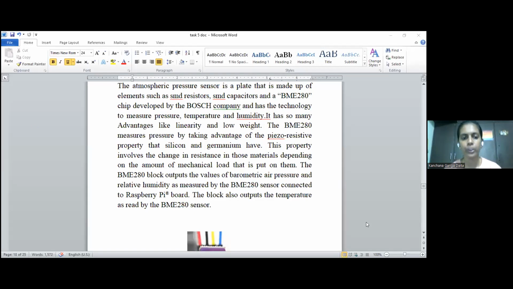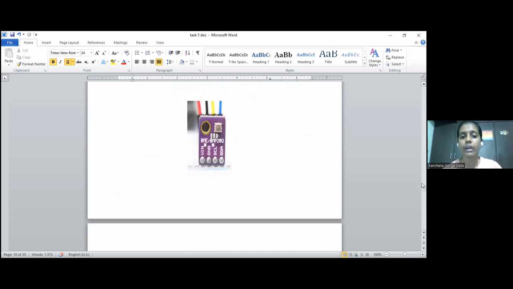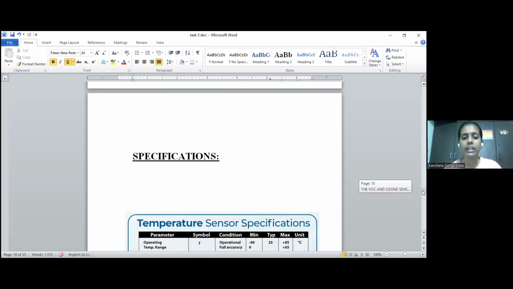So the BME280 sensor measures pressure, temperature, and also humidity by taking advantage of the piezoresistive property. Silicon and germanium have that property. It senses whenever there is a change in resistance, depending upon the mechanical load on them, and gives the output to the output devices. We can connect it using a Raspberry Pi board, as we have already discussed. The pins connected send the data by bus topology to the receiver through the transmitter, and then the output will be displayed on the LCD.